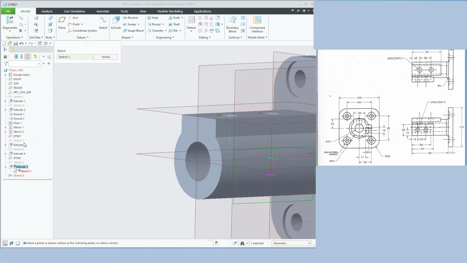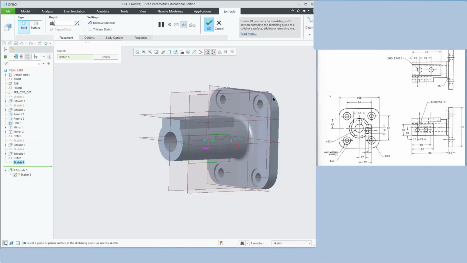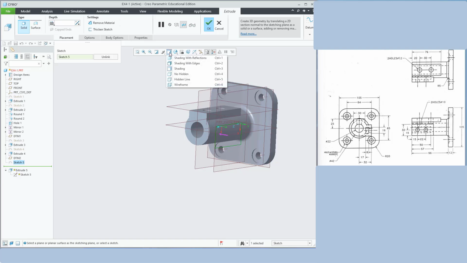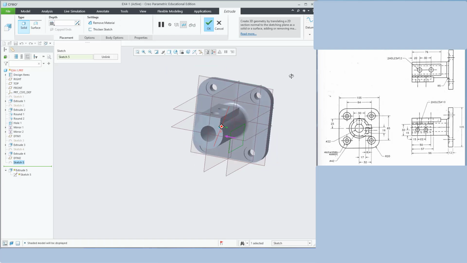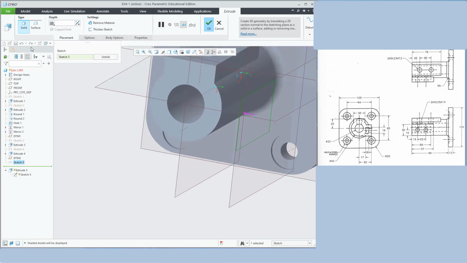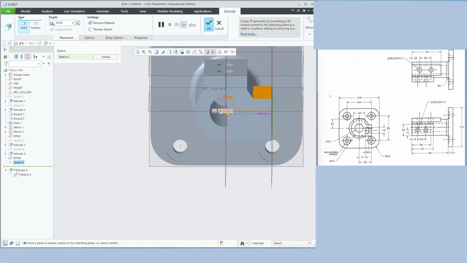Go to this extrude, edit it. Okay, now go to shading view. Let me now make the through hole up. So we will give it up to 30 and then do that hole again. So like this we finish it.